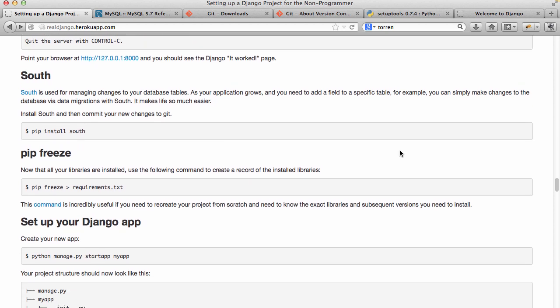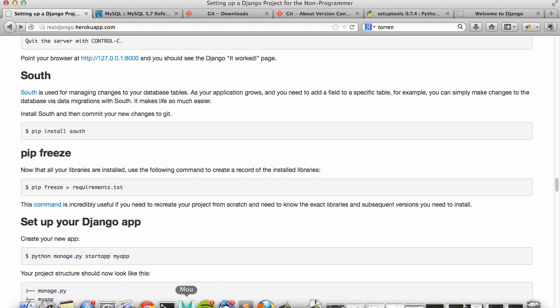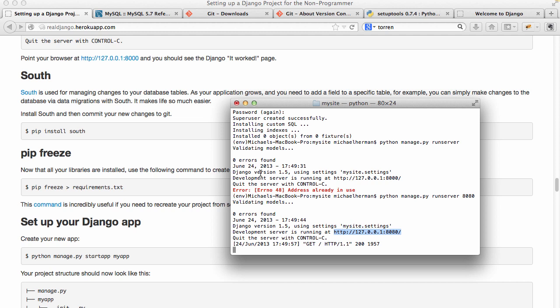Okay, so next we want to install South. Now, South is used for managing any changes that you make to your database tables. And so after you set up your schema for your first table and then sync the database, in other words, create the database table, then it's difficult to make any sort of changes to your database. That's where South comes into play. So let's go ahead and get that installed.